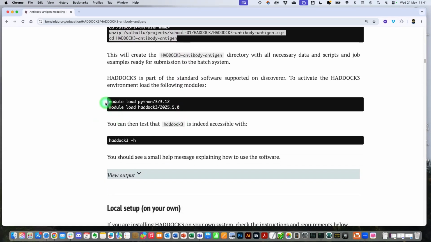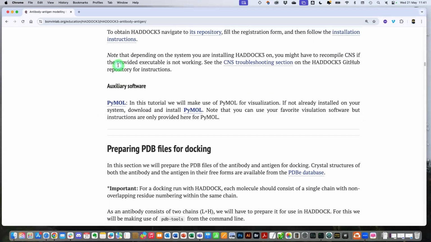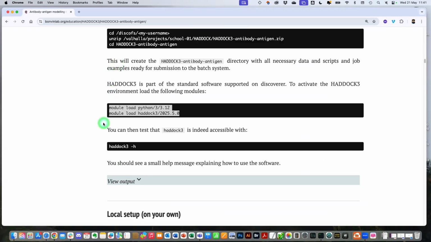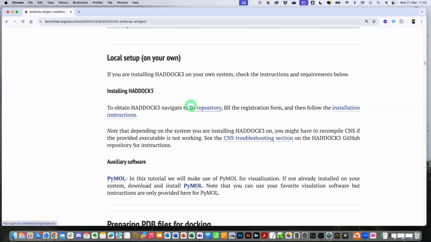In order to be able to use HADDOCK, of course, you should start with srun, a connection to a node. So this was given in the separate instruction that was sent to you. And then to activate HADDOCK on Discover, you need to load those two modules. So a Python 3.12 module, so HADDOCK supports Python 3.9.12. And then you load the HADDOCK3 modules. And this is defining then all the software that you need for this tutorial. So the local setup instruction was if you were to run things on your own system.